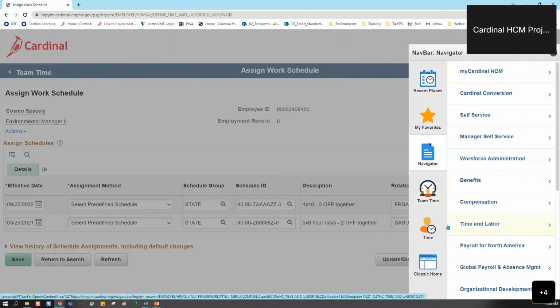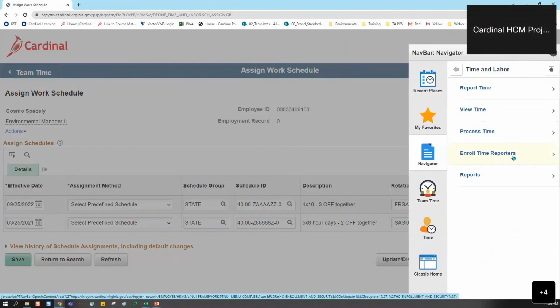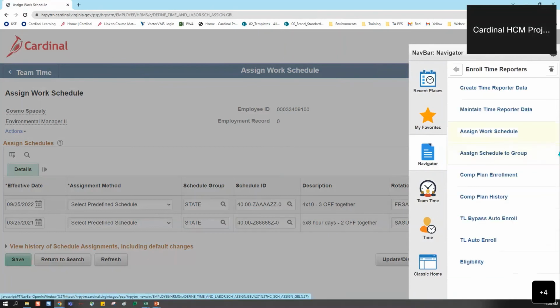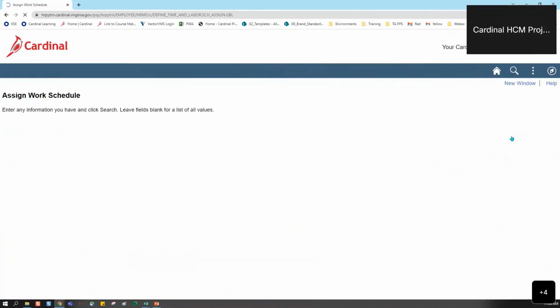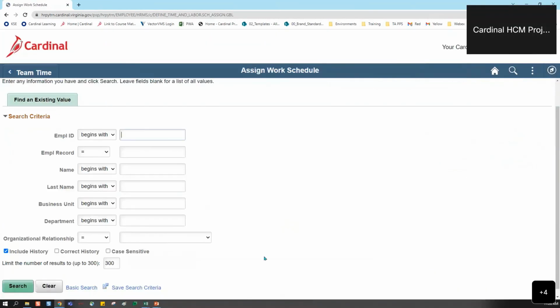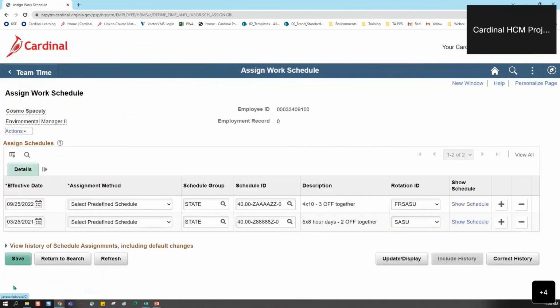All right, so we're going to go to time and labor. Enroll time reporters, and then assign work schedule. And this will take you to that assign work schedule search page where you can search for the employee. So you'll search for the employee based on their employee ID or their name. So we searched for Cosmo earlier. Then you're going to click the search button, and that will bring you to that assign work schedule page where you can add a new work schedule.